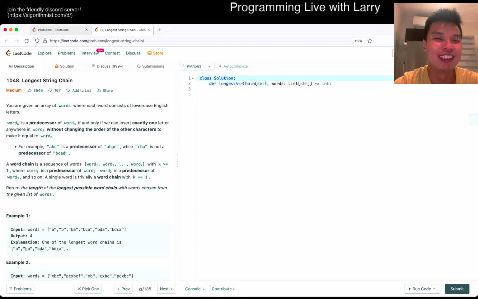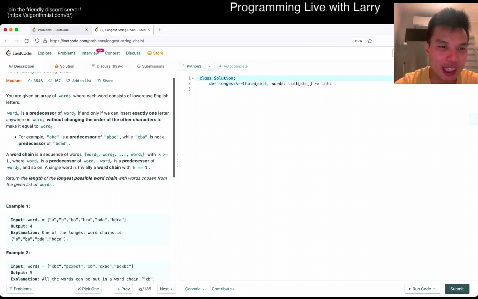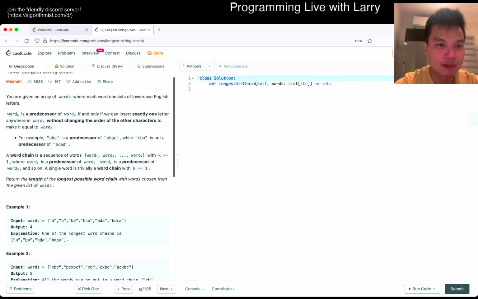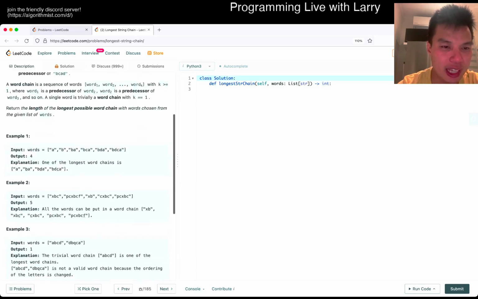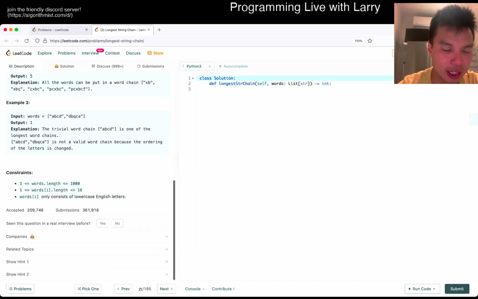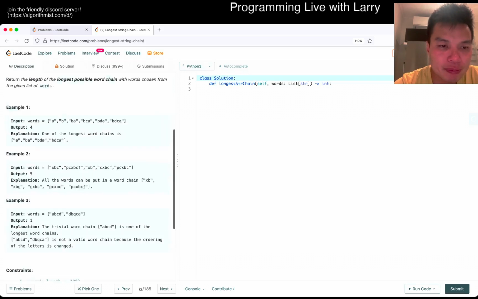Anyway, today's problem is 1048, Longest String Chain. Given words where each word is lowercase letters, you're trying to insert one character without changing the order. So now we're trying to get the longest chain, right?